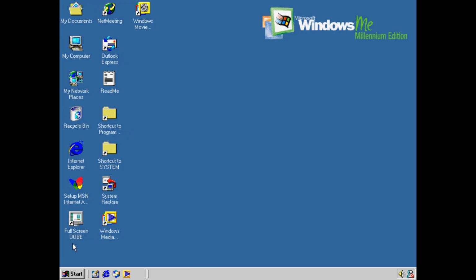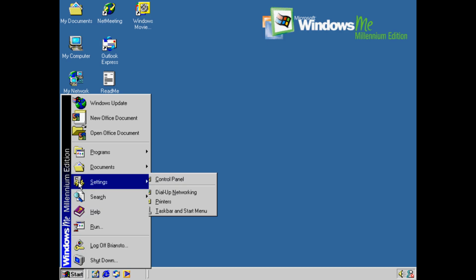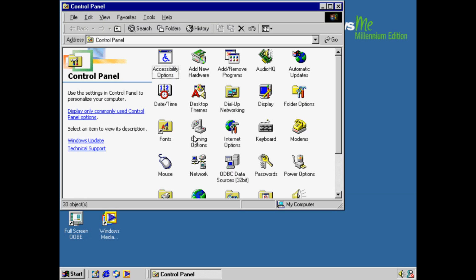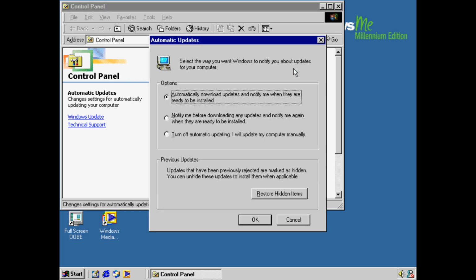Another preventative measure in Windows Me is Auto Update. Auto Update keeps your PC up to date with the latest updates and fixes as they become available on the web. As you can see from the settings, you can choose to have Auto Update automatically download updates in the background while you're connected to the Internet, or it can just notify you as updates become available.